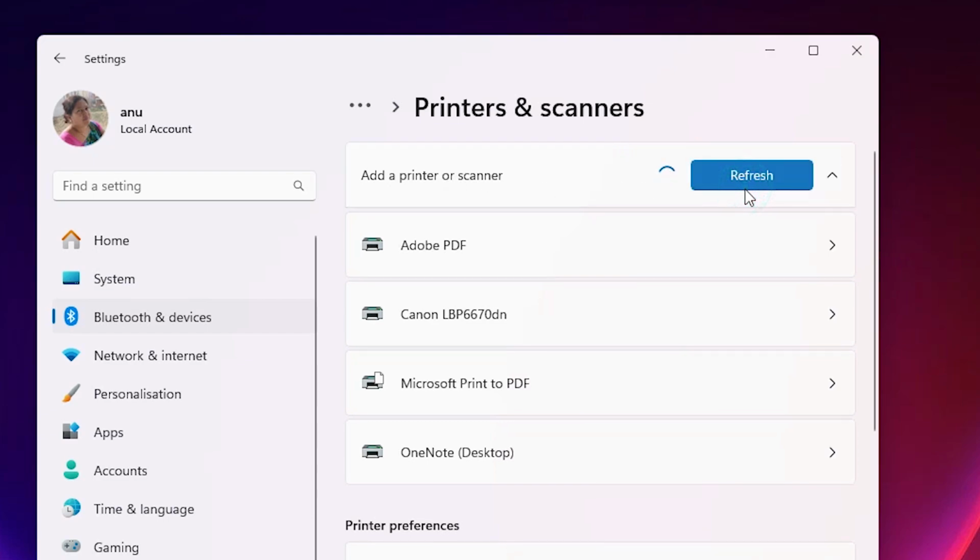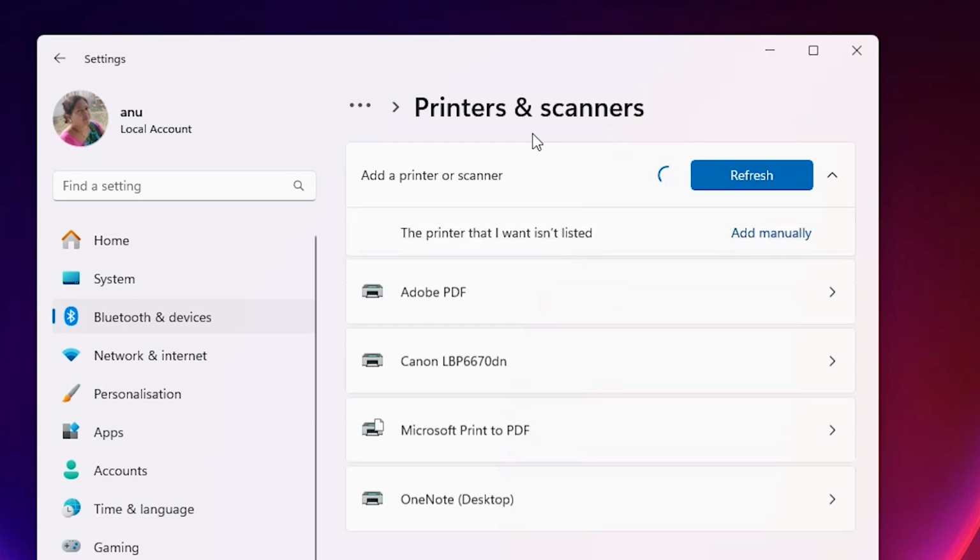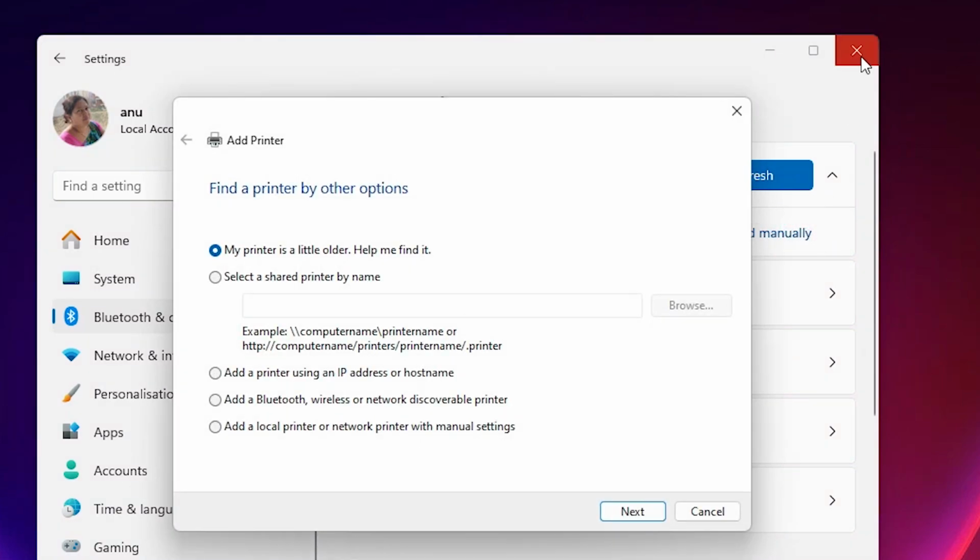Click on add device. Wait for a few seconds. In a few seconds, a new option pops up on your screen. Here we find the option: the printer that I want isn't listed. Click on add manually.